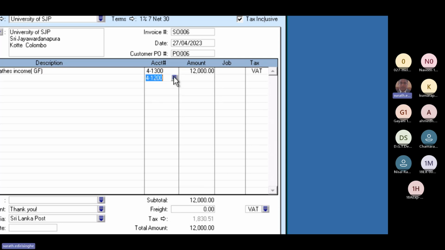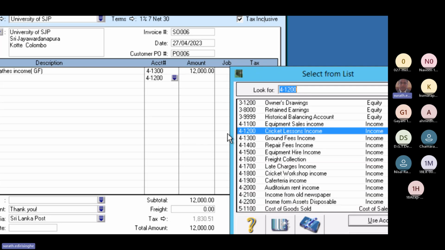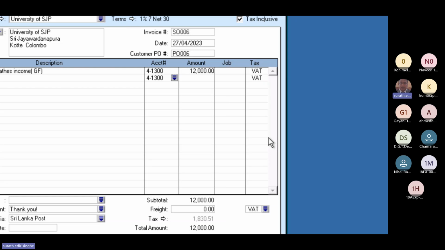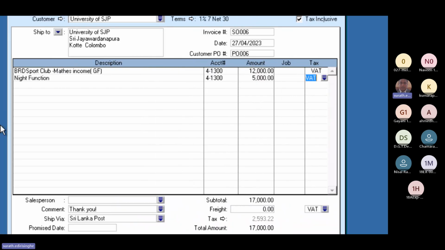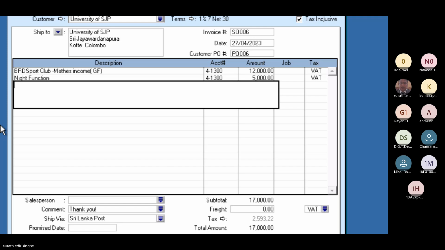What income is the night function? Ground hire income. Amount 5,000. Multiple income. Last one: decoration, other arrangements.